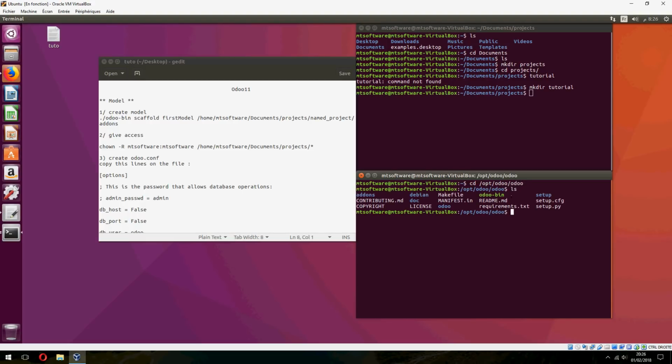and here we find this file odoo-bin. It is a shell script. Now we can execute. So let's execute this command. So first is the name of the model. I will call it my first model.